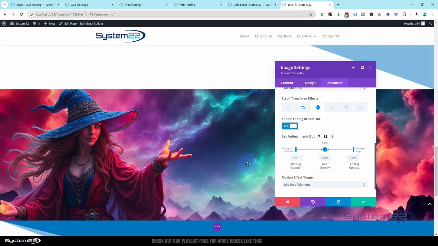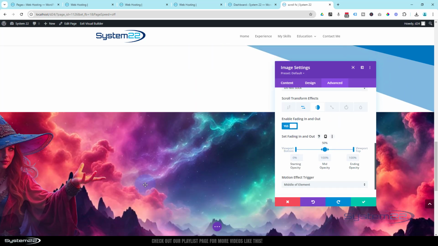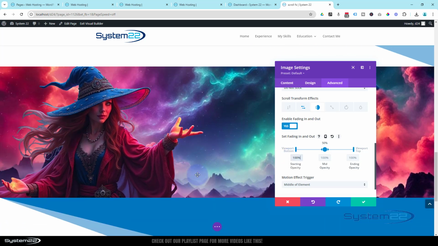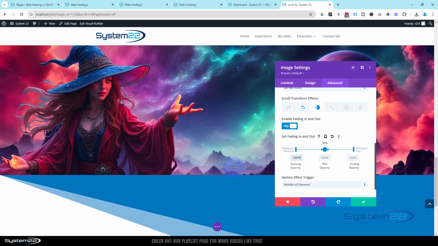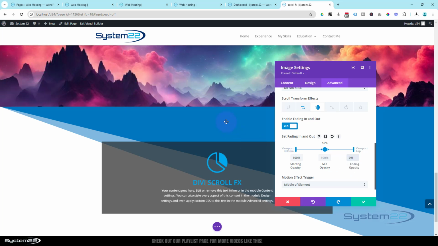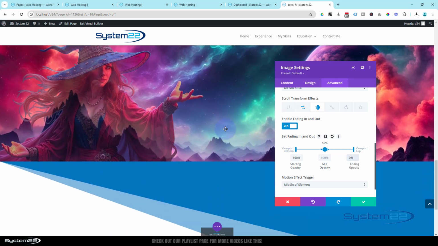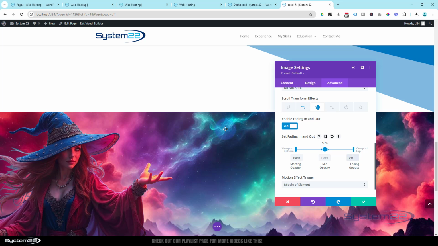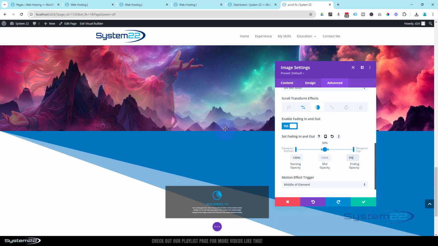Now I want her to be fully visible at the bottom. If I do this, she's kind of half faded out there. Let's make this 100% also. So she's fully visible, and she's going to get here. Then I want her to fade out when she's about here. So let's make that a 0. And I think she's faded out a bit too quick there. I don't want her fading out quite as quickly as that.